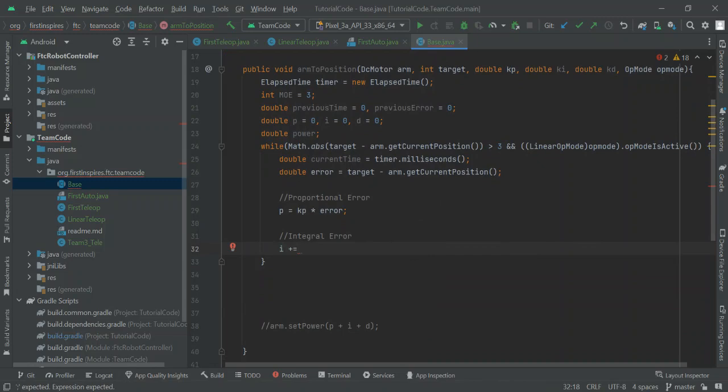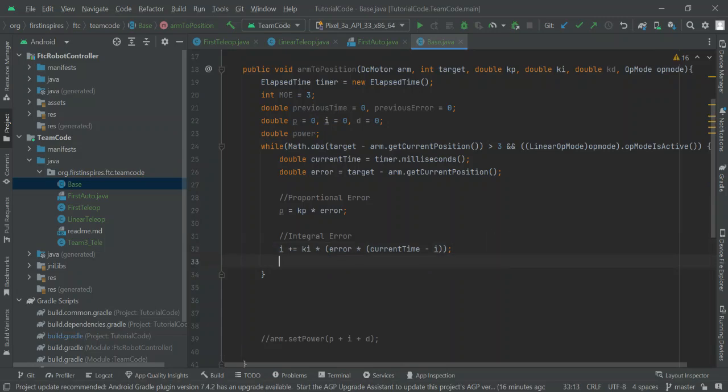So the way you do this is you take your tuned kI constant and you multiply it by your error times your current time minus the actual I. So this is basically accumulation of error. And that will calculate your I power.